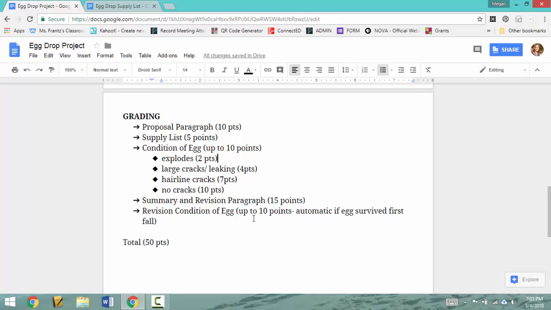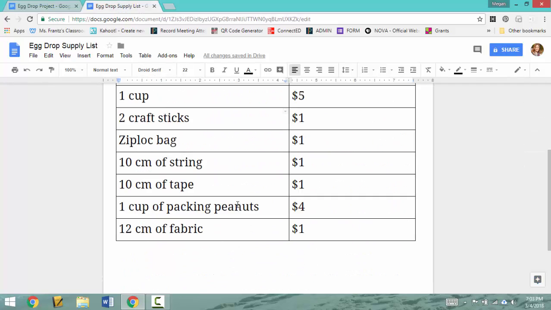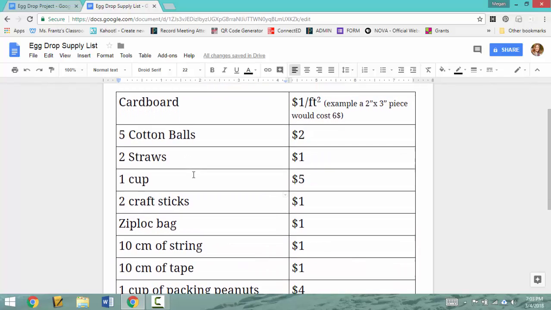These are the supplies that you can use right here. And you'll find these at the back of the classroom, but remember, you are not touching any of these until you've made a paragraph. There are cardboard sheets back there. It's $1 per square foot. So if you cut yourself a 2-inch by 3-inch piece, you multiply those together, that would cost you $6 out of your $20. You can get yourself some cotton balls, some straws.